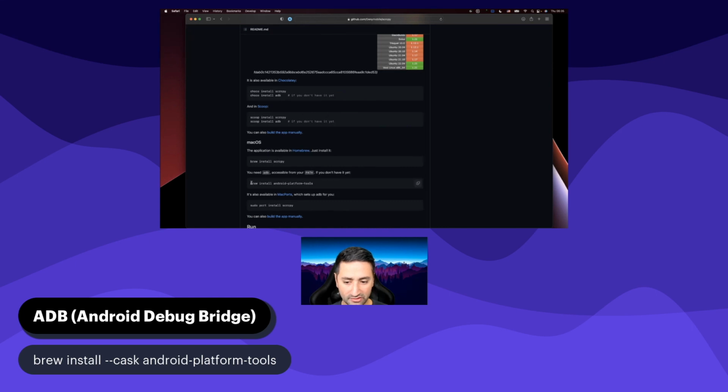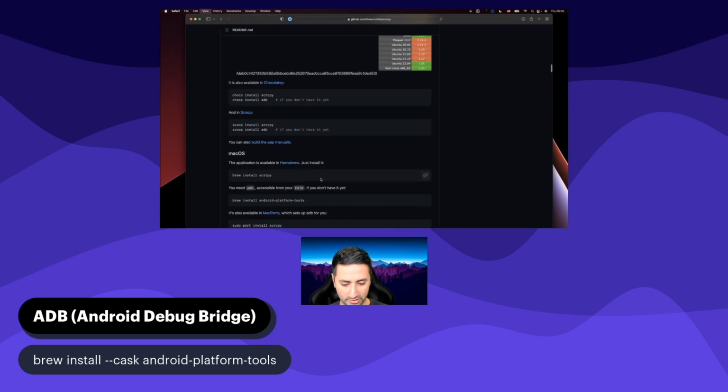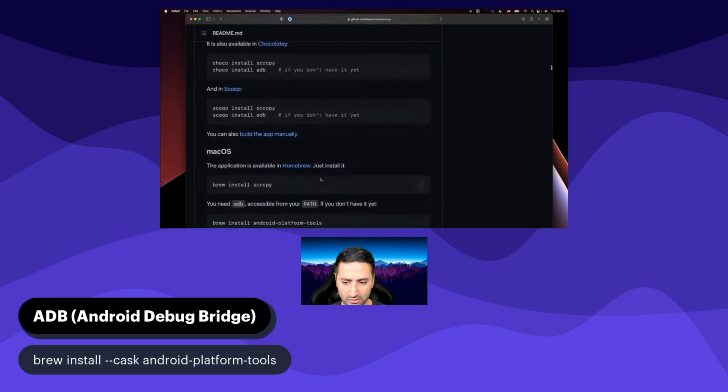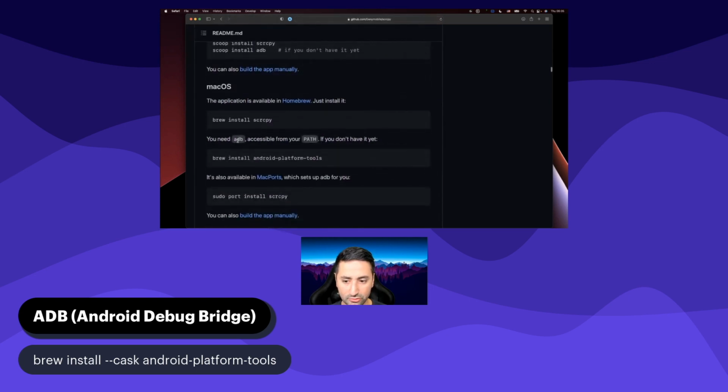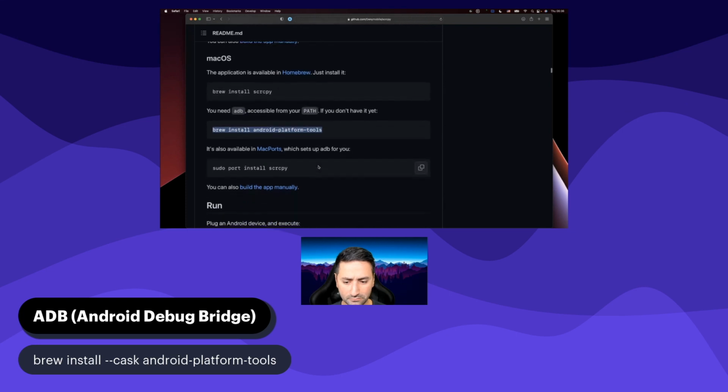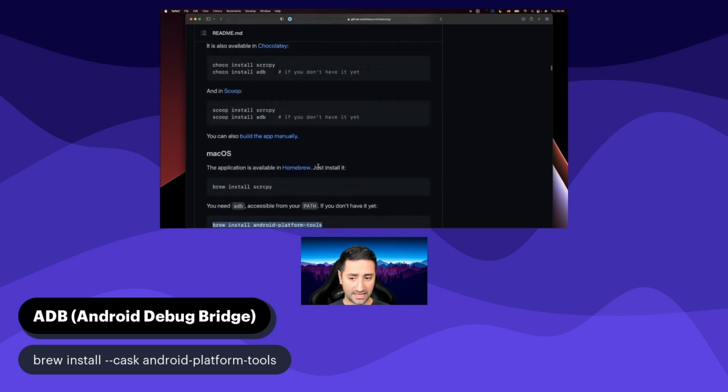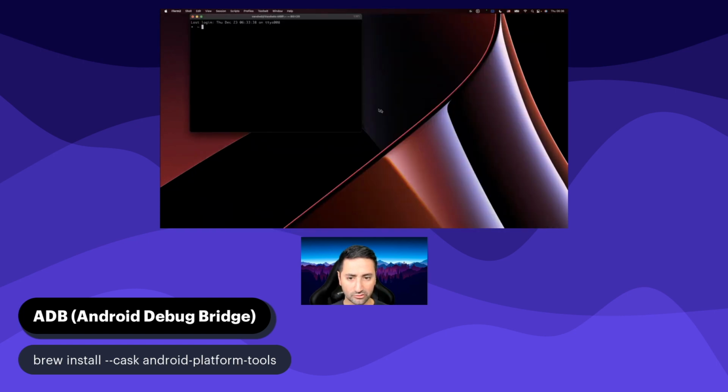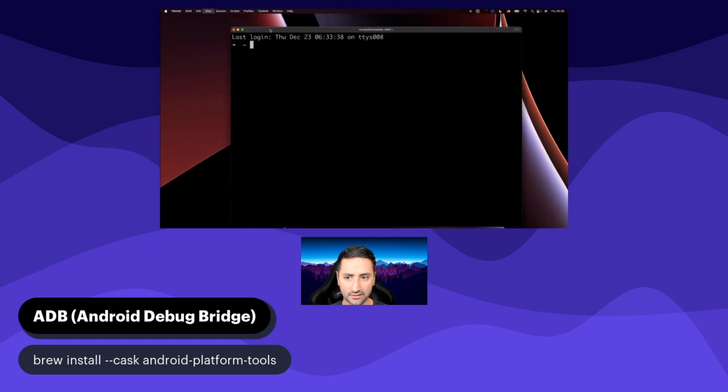And you can see it actually tells you here. Now, I'm going to increase the size of this window so you can see a little bit better. And it will tell you here that you need ADB accessible from your path. If you don't have it yet, then run the command that I mentioned to you, okay? So after you've done the installation on your computer, you should be able to bring up a terminal. So I'm going to bring up terminal here. And as you can see here, I have my Android telephone, and the screen looks like this right now. So it's just on the home screen, nothing special.